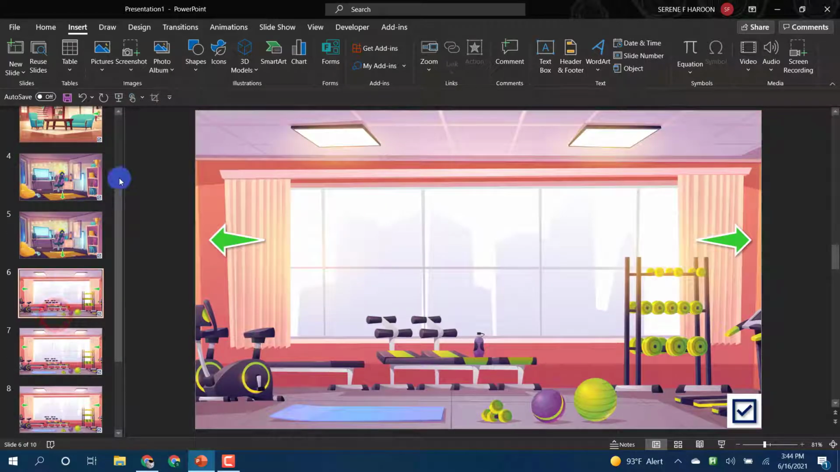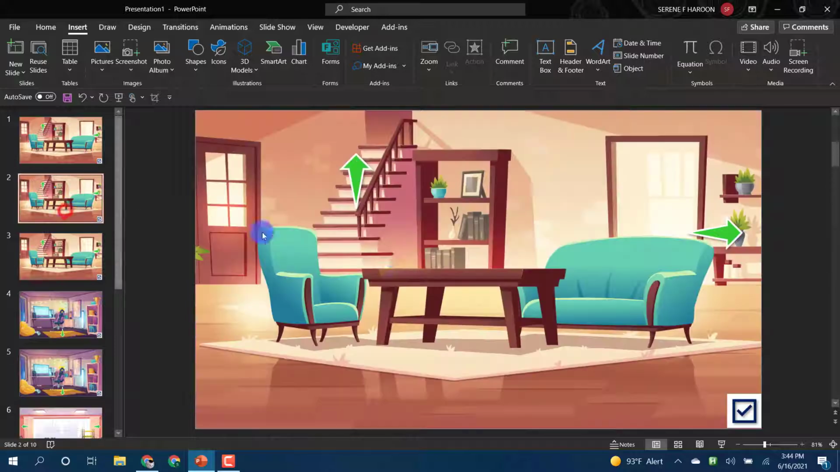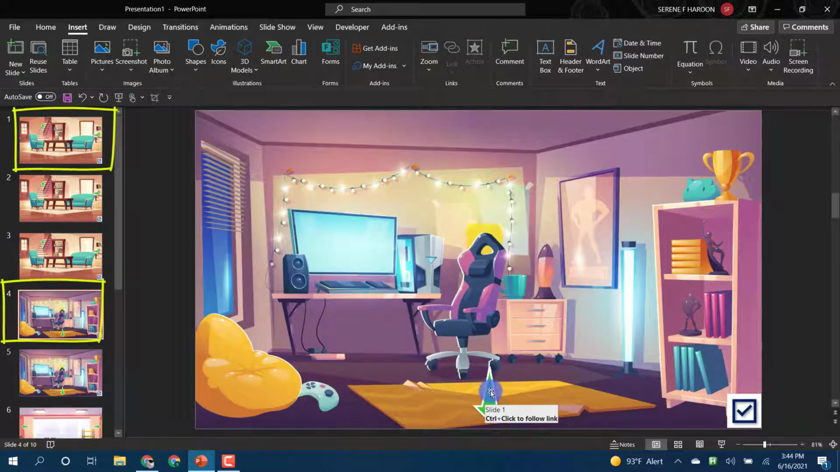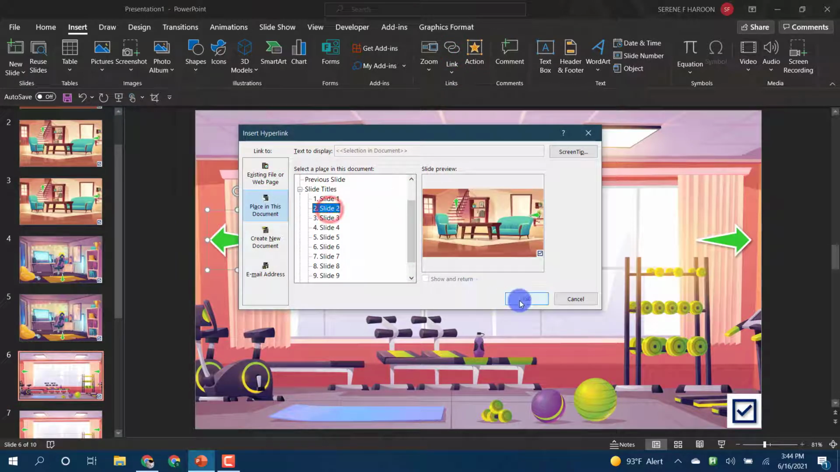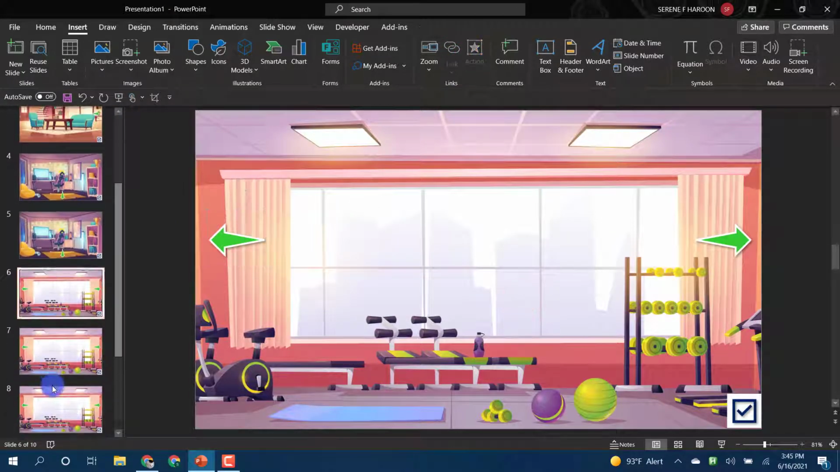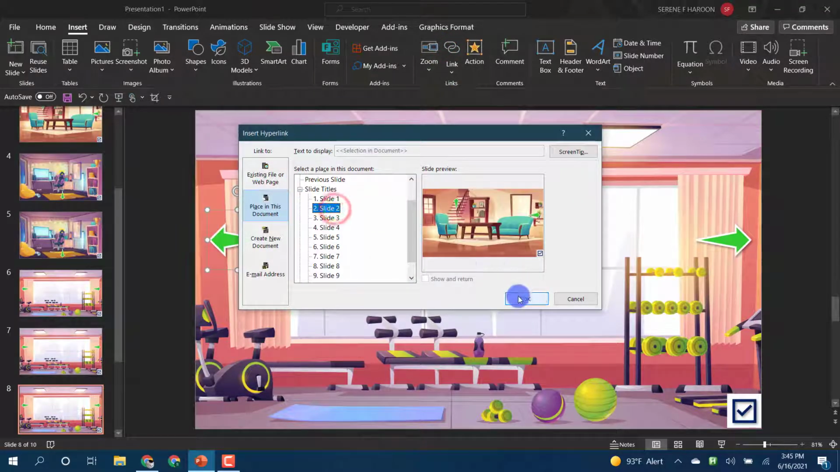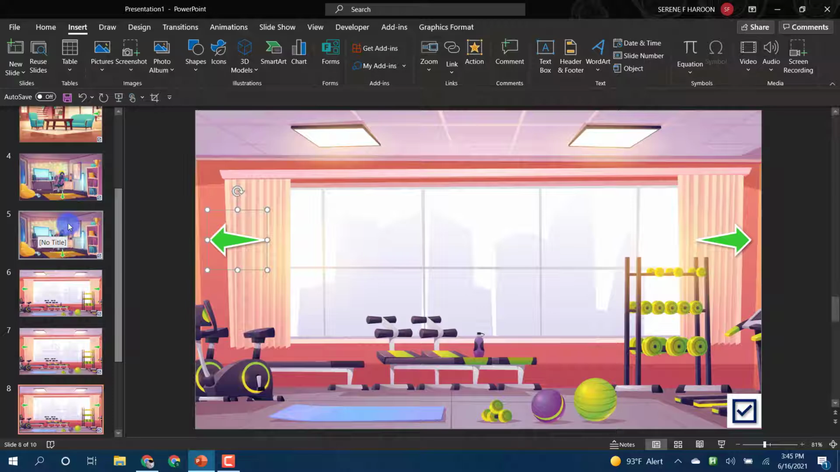Now on the gym, this left arrow is going to be linked to slide 2. We linked the green arrow on the office to slide 1, so we're going to link the green arrow on the gym to slide 2. And this will allow us to have a different transition and allow it to look like the user is moving right and left rather than up and down when it goes to the office.